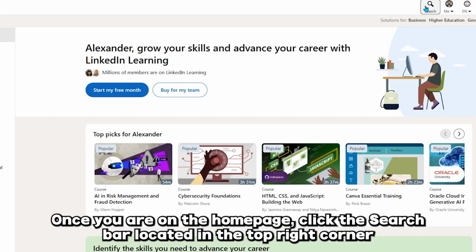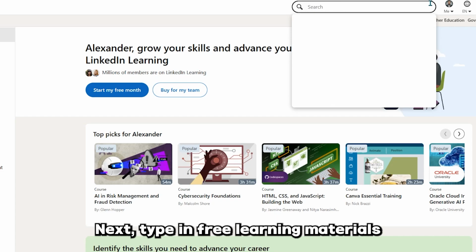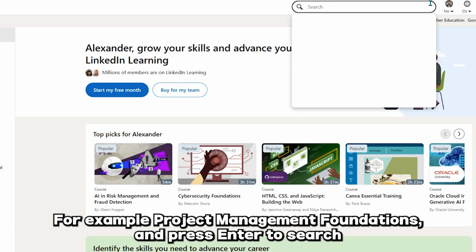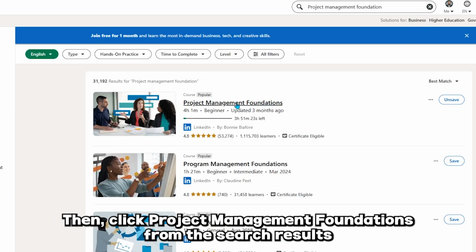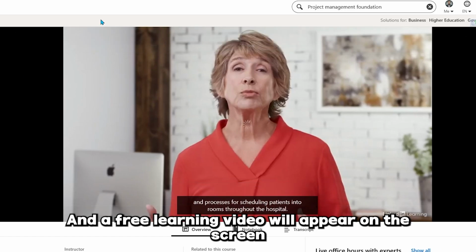Once you're on the home page, click the search bar located in the top right corner. Next, type in free learning materials, for example, Project Management Foundations, and press Enter to search. Then, click Project Management Foundations from the search results, and a free learning video will appear on the screen.